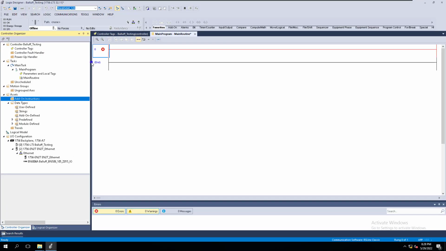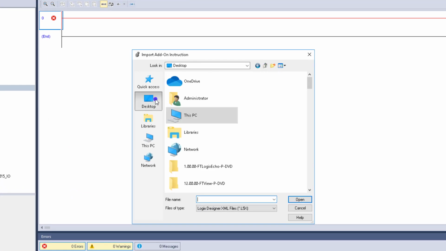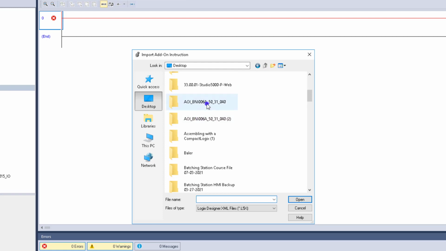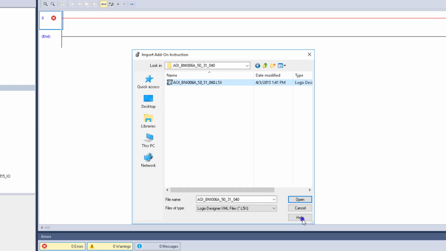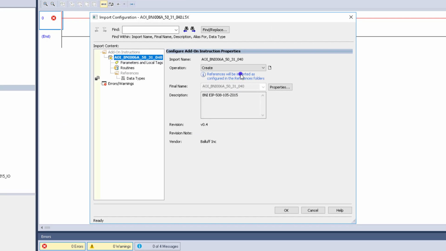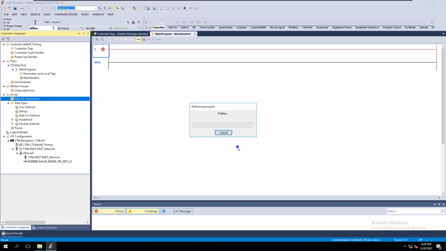Okay, so we're going to go in here. Let's go into Add, Import. We're going to go to our desktop, and then we're going to go down to where we have this right here. We're going to add in our add-on instruction. We're going to accept everything and create the add-on instruction. Again, this is for the module that we just got through describing.